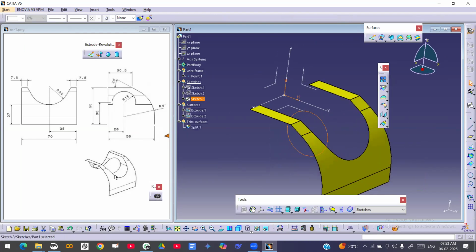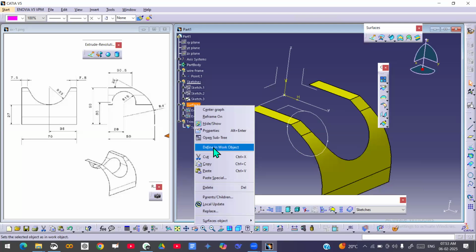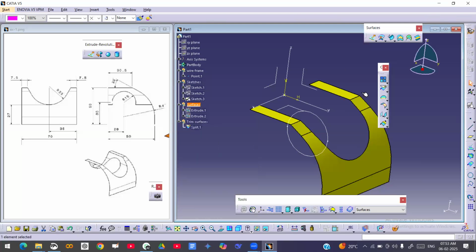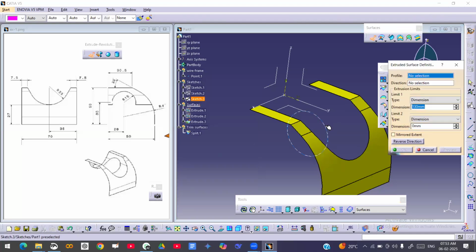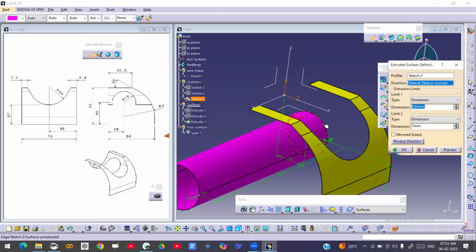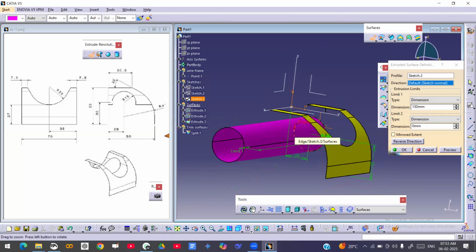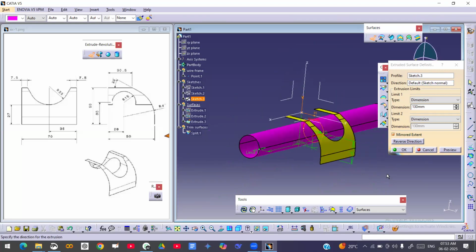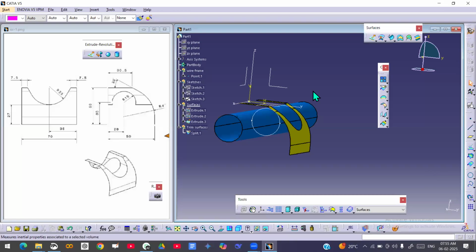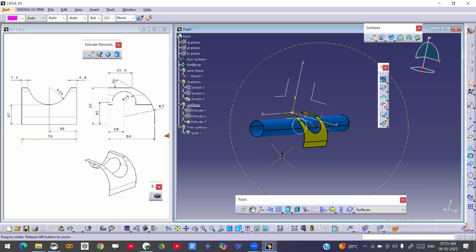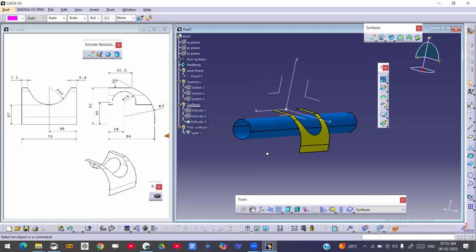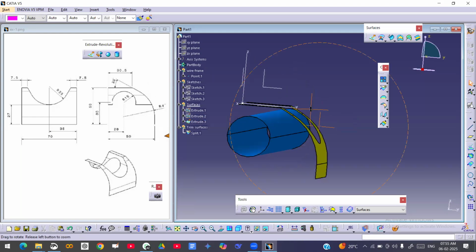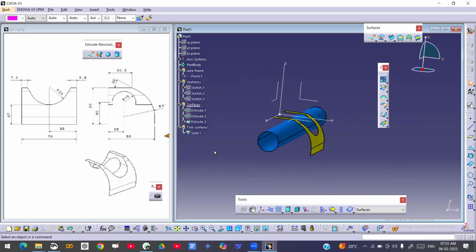Now what I need to do here is cut and join the surface. So I'll go to the surfaces first. Define in work object. Let me create this surface first. Go to the extrude command and mirrored extrude. Here I have made a mistake between these two surfaces because both are not intersecting. So I cannot trim or split. Let me check where I made the mistake.